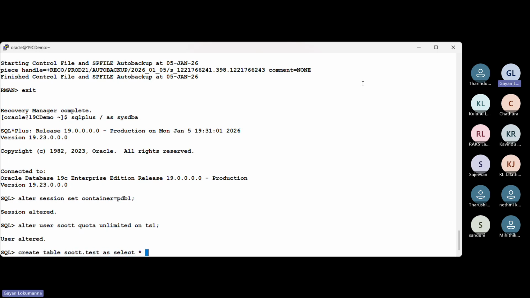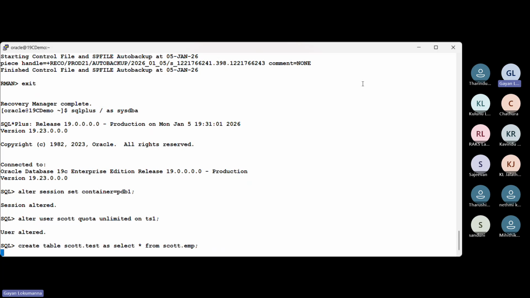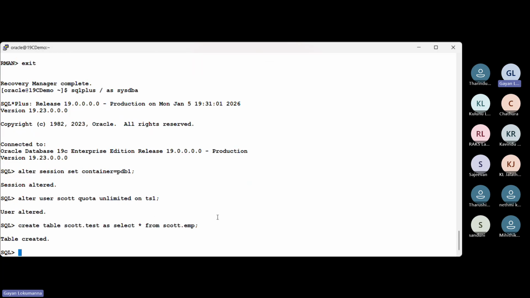Select asterisk from scott.emp. Okay, so I believe I have an EMP. Oh, sorry. Okay, so that's all right. I created one, but we don't know where it has gone. So alter table scott.test, I will move this, move tablespace to TS1.